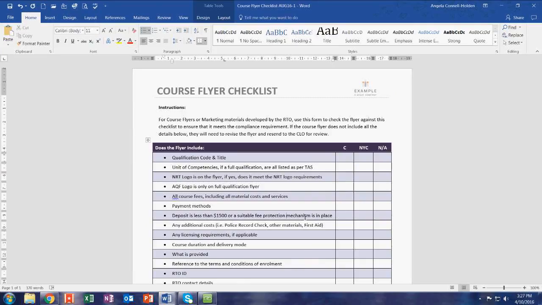All course fees are clear and presented up front to the student. Payment methods are in there. A deposit is less than $1,500 or a suitable fee protection measure is in place. Any additional costs, so police record check, other materials, first aid, you've got to be clear on your marketing. Students should not get any surprises once they've entered the course, and they shouldn't be charged any further fees. If there's any license outcome, it needs to be clear.